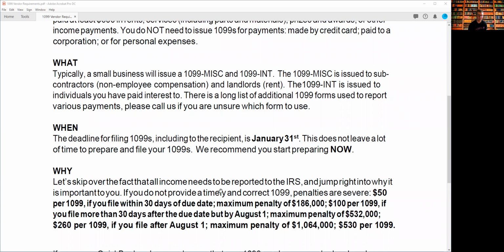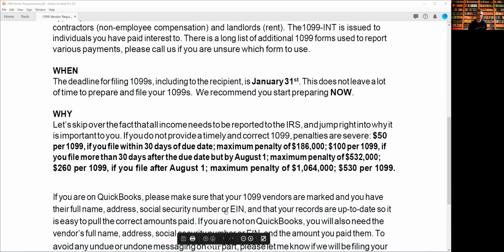When? Filing deadline for 1099s is January 31st. So pretty soon after the end of the year. You should be preparing for this throughout the year, collecting information, identifying 1099 vendors so that you're ready to go right in January there.